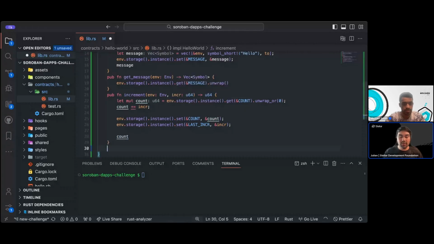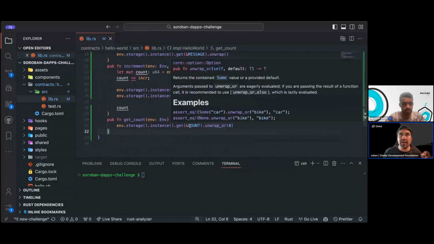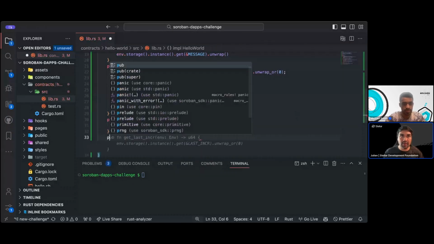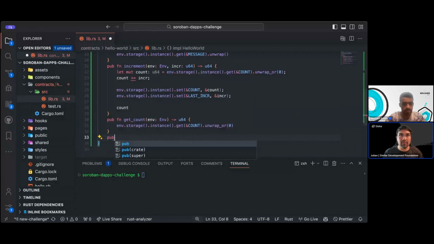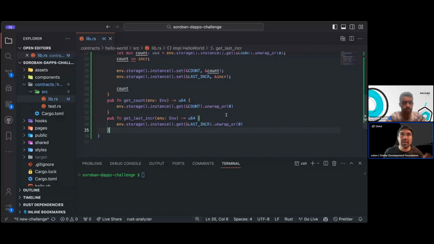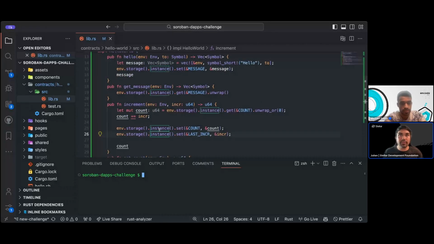All right, let's go ahead and create some getters, right? So pub function get count, too easy. Again, we're just unwrapping the value that lives at the key count. And let's go ahead and get our last increment here. Function last increment. All right. So we have this here. Again, we're just unwrapping the value from the key last increment. All right. So this is going to do it for our smart contract here.